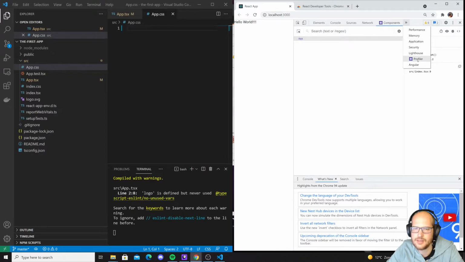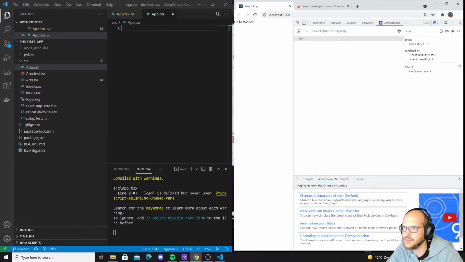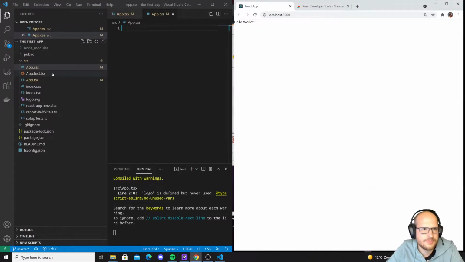This is like a profiler. You can speed up your app by seeing where it goes wrong, if there are too many renders or something. So it's nice to watch in there. And this is the component tree, which we will go back into later. So now we started up the app and looked at the developer tools. Let's start making our first component here.